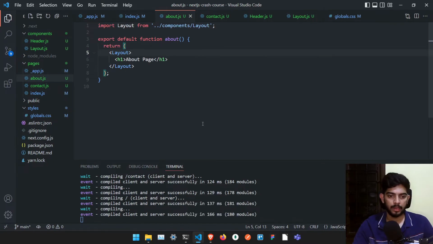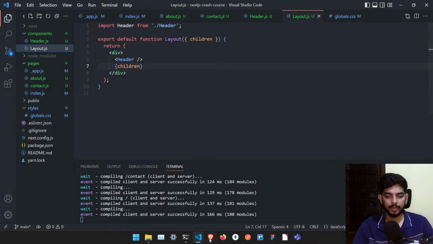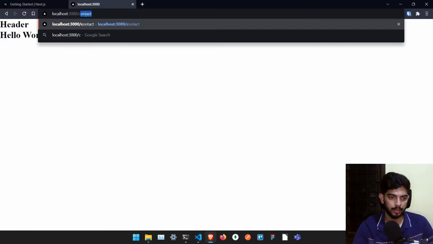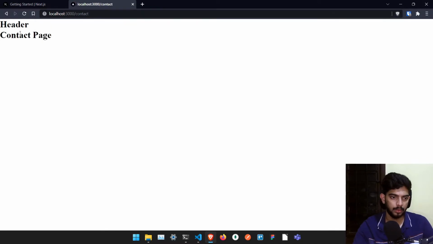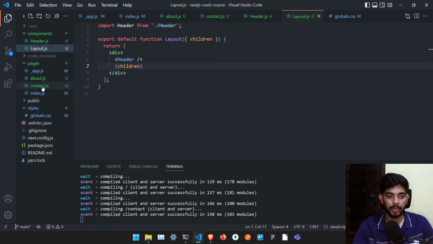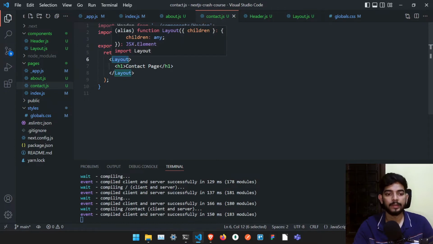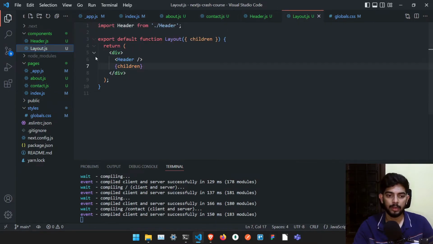So now we have set up layout and everything is connected to that layout file. No matter where you are going, maybe the contact page, you can see the header present. Even though we don't have any kind of header in this particular page, this layout is there, right? It's actually getting the header from this file's header here.